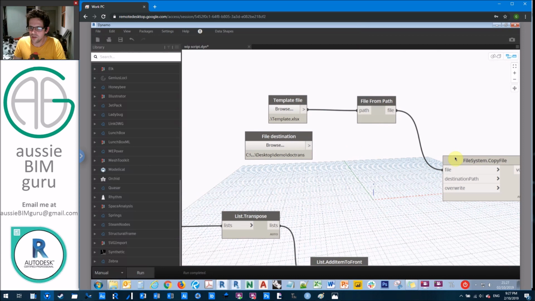What we need to do now is use a code block. So I'm just going to freeze this copy file node because we need to tell the file its new name as part of its path. So we're going to make a formula. We're going to say x plus y plus z. And these are basically going to be the components of the file path plus the file format, which is XLSX. We're an Excel spreadsheet.